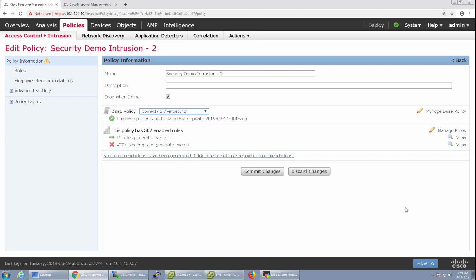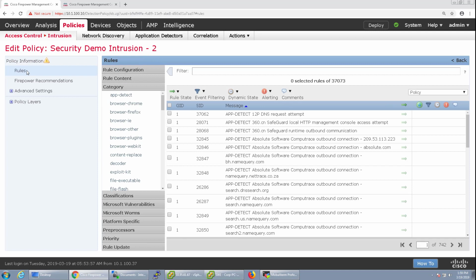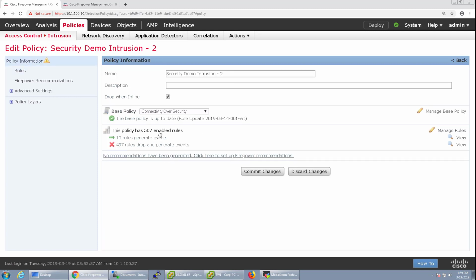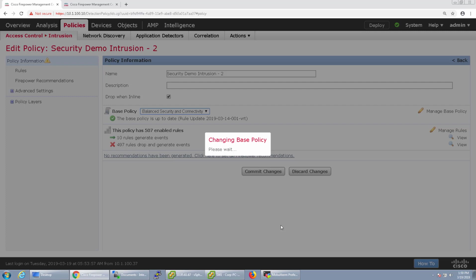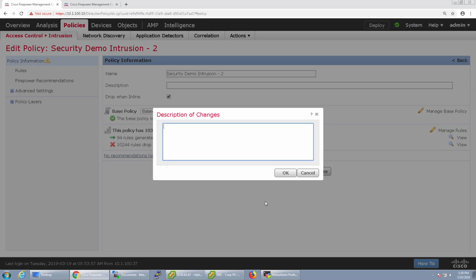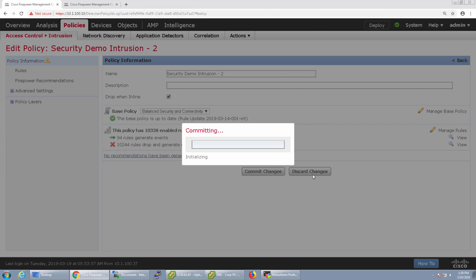Sorry if you hear in the background a car zoom by. As you can see here, now the policy has 507 enabled rules, so it's much less. So we're just going to go back to Balanced Security and Connectivity, and I'm going to commit the changes and save this, and we're going to ignore this for half of this video. But we will come back to it, because I'll show you what I mean when we dig into a configuration a little bit later. We'll commit this change, don't need to leave a description, and we're going to edit the existing policy that's currently applied to my FTD firewall.